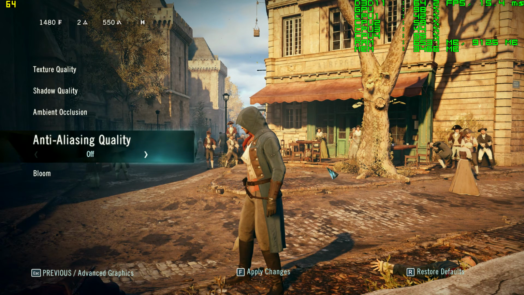Let me go back to no anti-aliasing at all. And the cape here, the hood, has some jaggies which disappear with FXAA. As you can see, the frame rate dropped from 67 to 64, which is quite acceptable, no problem here.